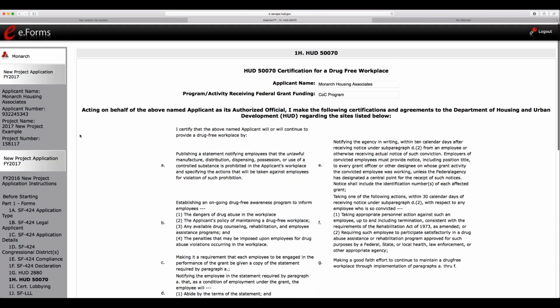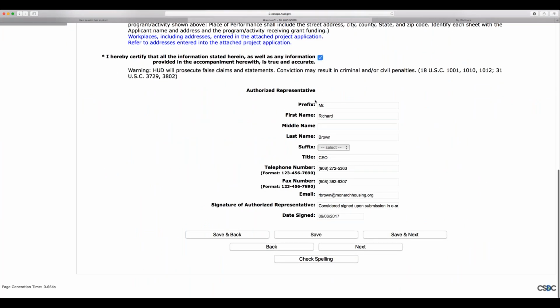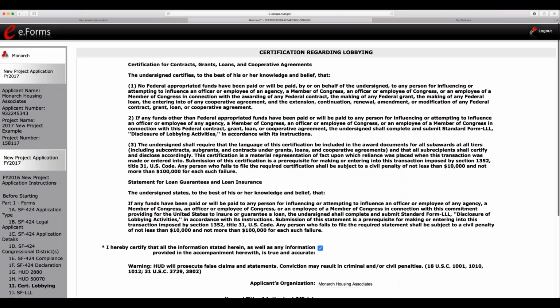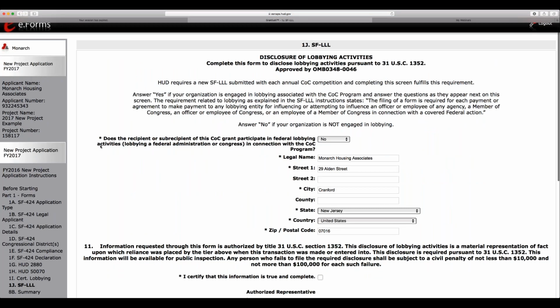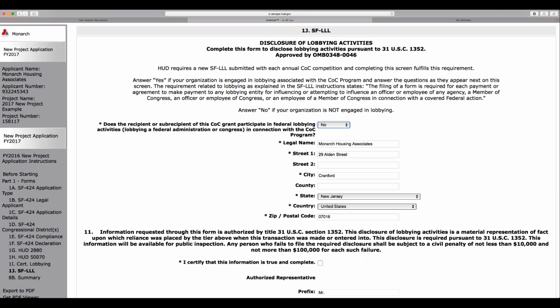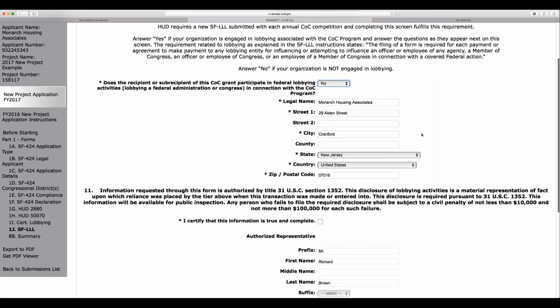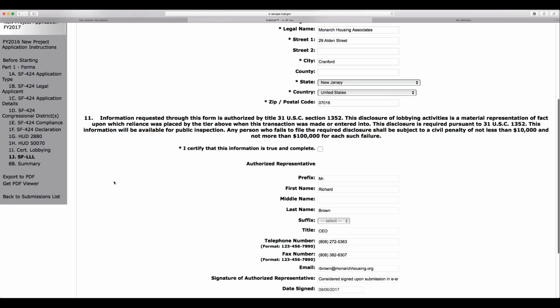Okay, now the HUD 50070 is just about drug-free workplace certification. It used to be something you had to sign outside of eSNAPS. Now it's just a checkmark certification from your certifying or authorized representative. Another certification regarding lobbying activities, and then one more about lobbying activities, asking whether or not you do participate in federal lobbying activities with a registered lobbyist. You can either answer no or yes as appropriate and fill out your agency's name.